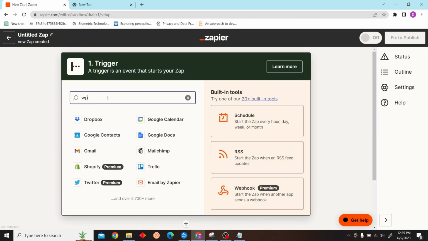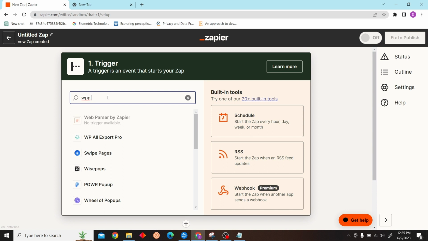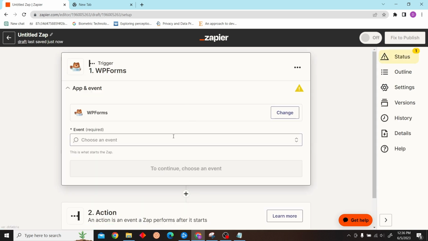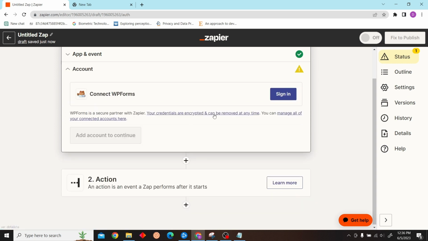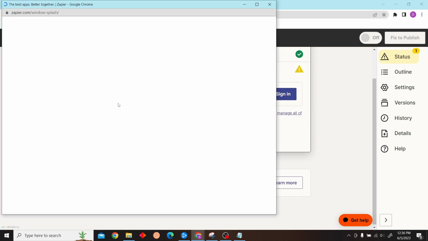Our trigger will be WPForms. Now select our event, click continue and sign in with your WPForms account. I'm going to skip this for now, but you can see the instruction and sign in with WPForms.